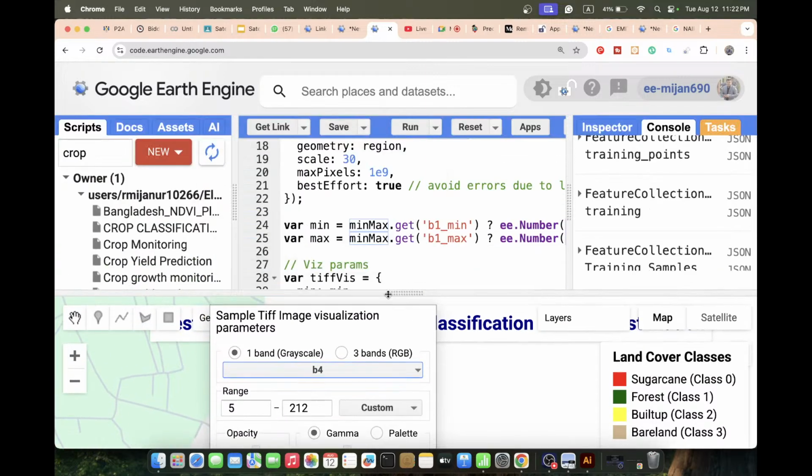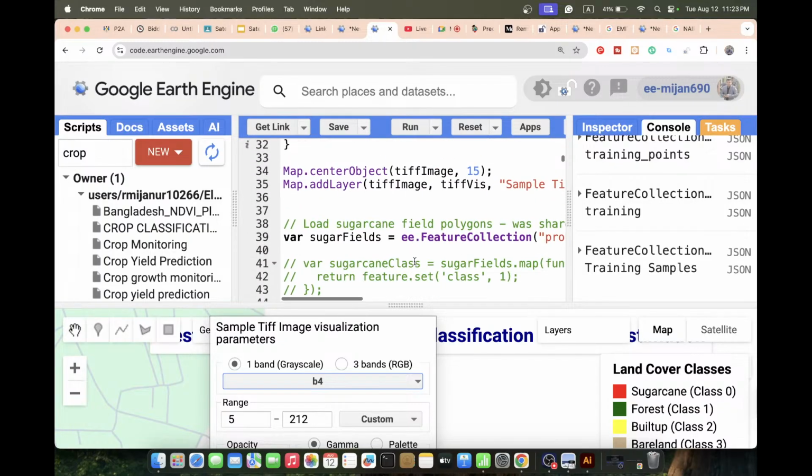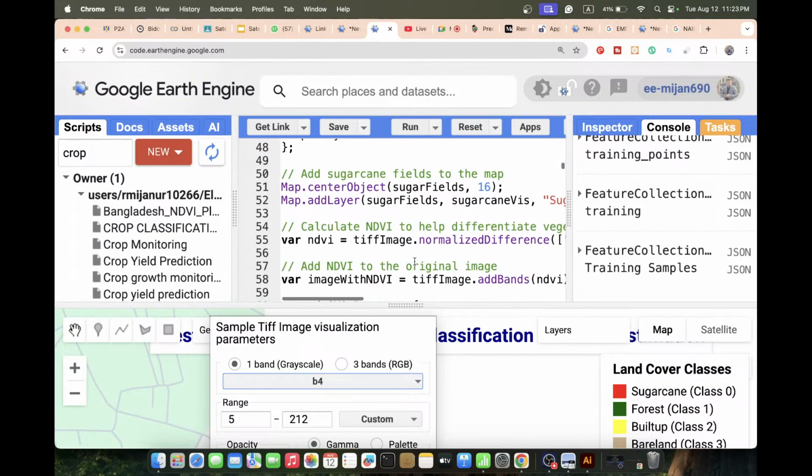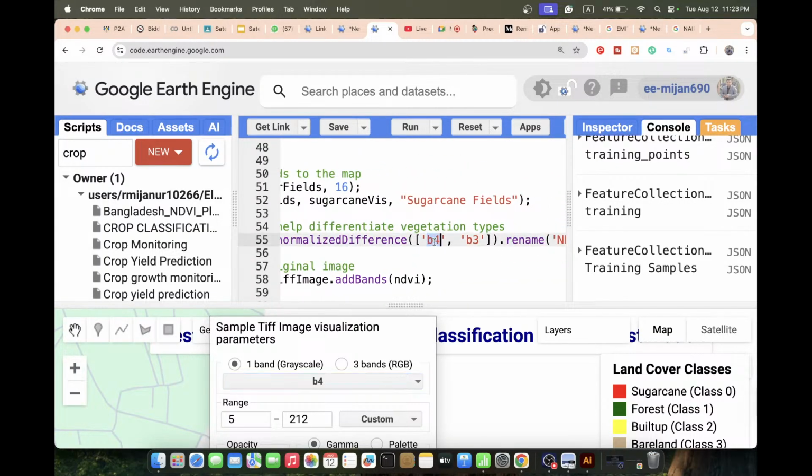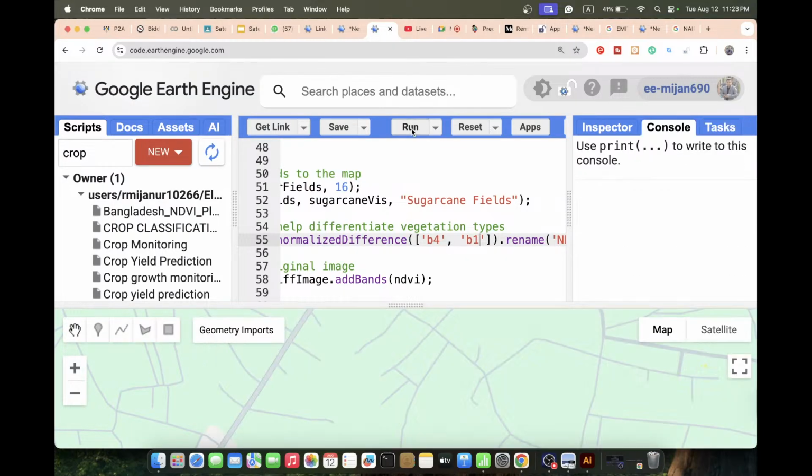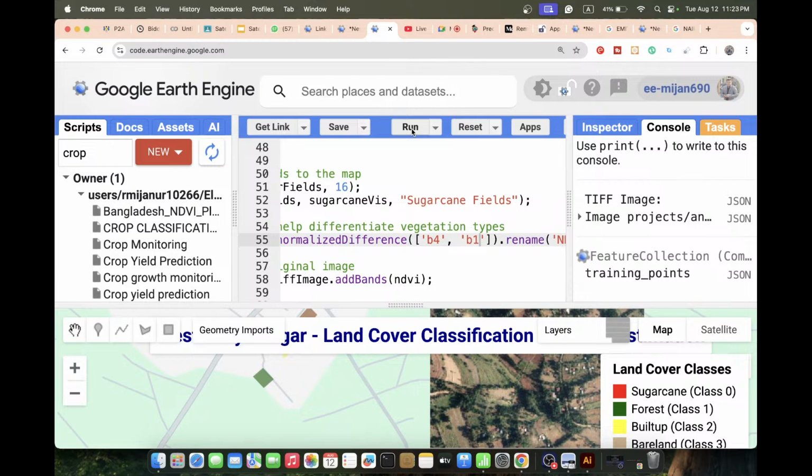But when they compute the NDVI, if you check the NDVI, they use B4 and B3. B4 is the near infrared and B3 is the red. I think they mention this here. But if you just put B1 here and run the code, check what happens, because B1 shows the low reflectance value for vegetation.